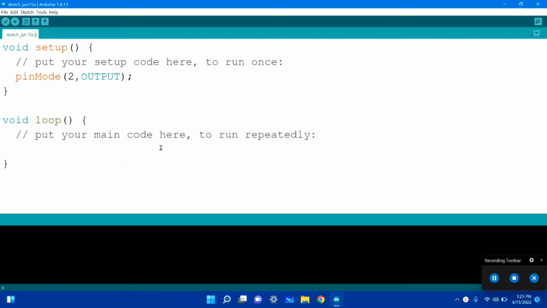The second inbuilt function which we are going to use is digital write. Digital write is a function that sends signal to the defined digital pin of the Arduino. It sends two types of signals. One is high and another is low. High gives 5 volt to the pin and low gives 0 volt to the pin.